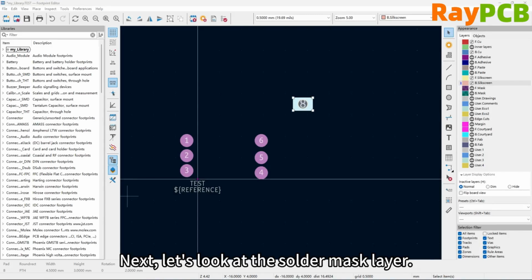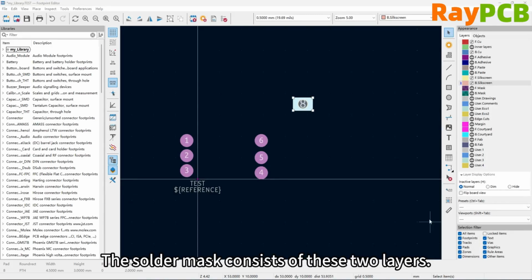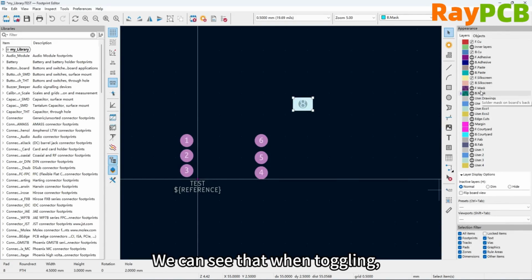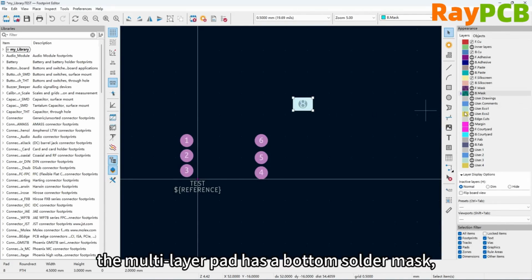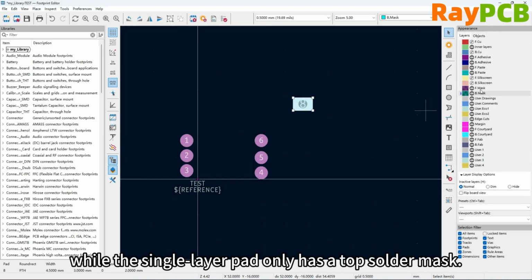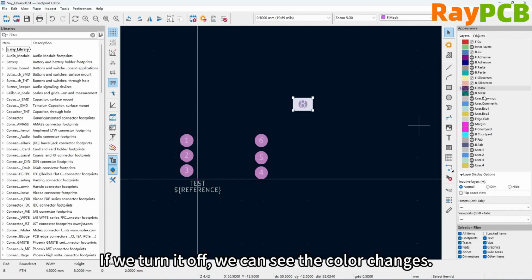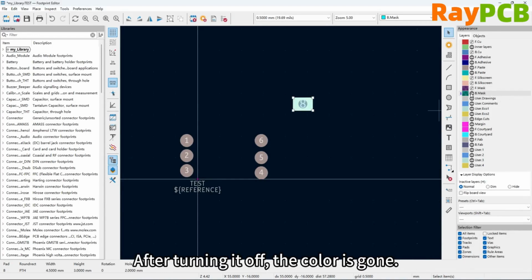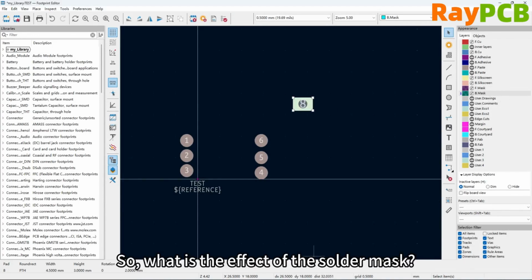Next, let's look at the solder mask layer. The solder mask layers are these two layers. As we can see, when switching views, multi-layer pads will have solder mask on the bottom layer. Single layer pads only have one layer of solder mask. If we turn it off, you notice the color changes once it's off. The color disappears. So, what is the purpose of the solder mask?